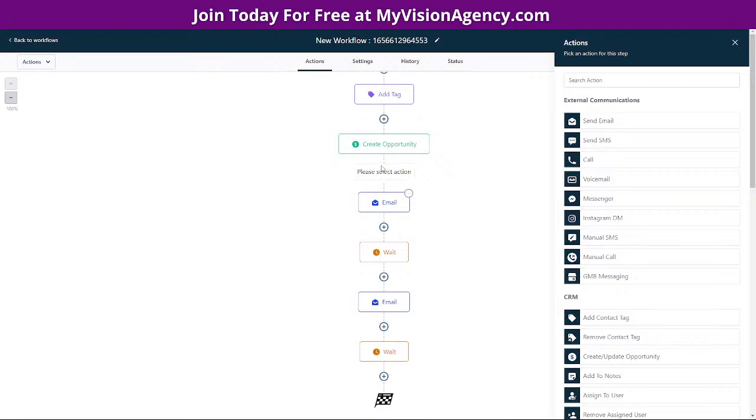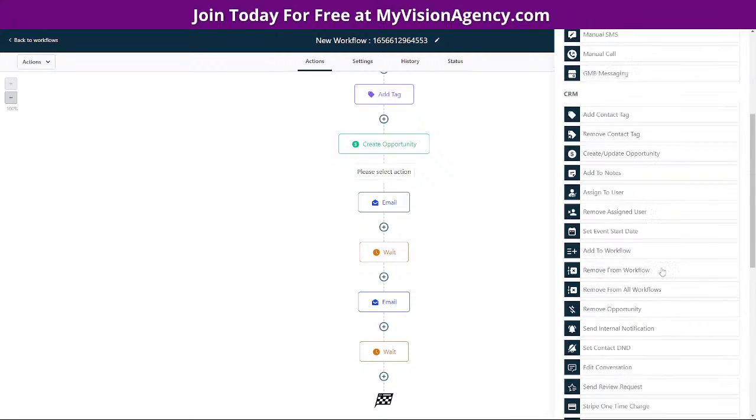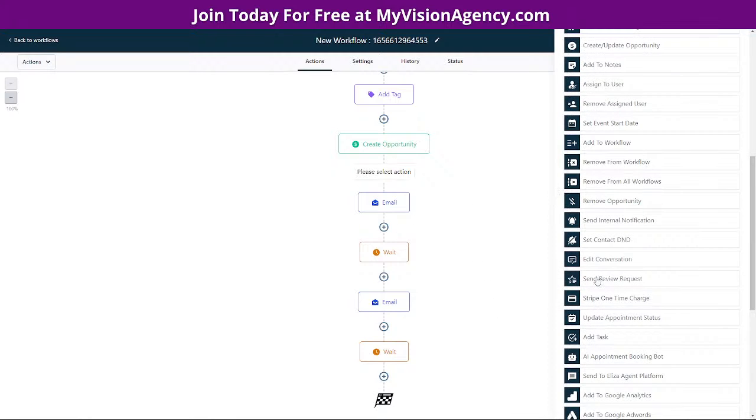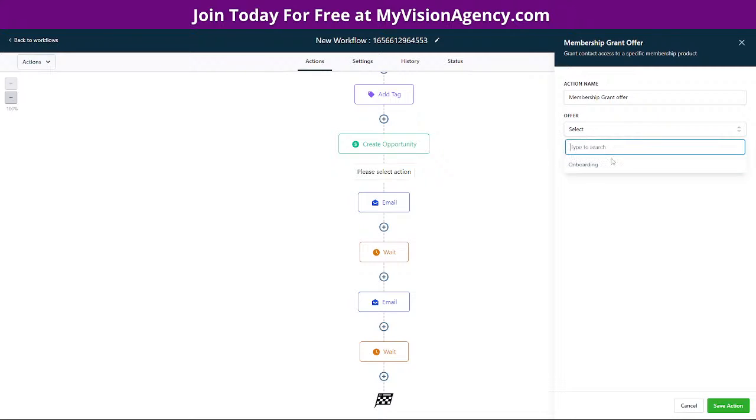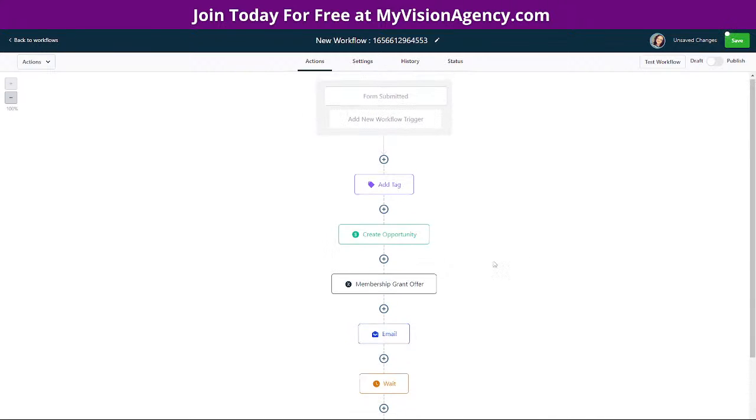Okay, I hope I'm not confusing you, but to release the offer, if your onboarding is inside of a membership area, all you have to do is go to grant offer, and then you can choose onboarding. Okay, so you're going to just choose from the drop down menu of the offers that you have. And then when you click save action, they're going to fill out the form. It's going to add the tag. It's going to create the opportunity. It's going to automatically send them access information to that specific membership area.